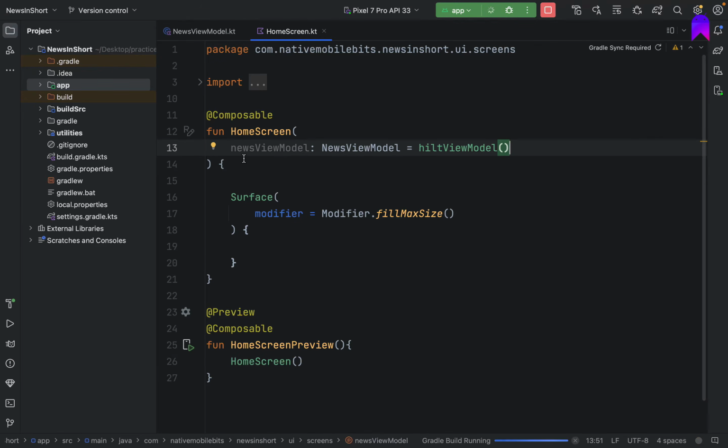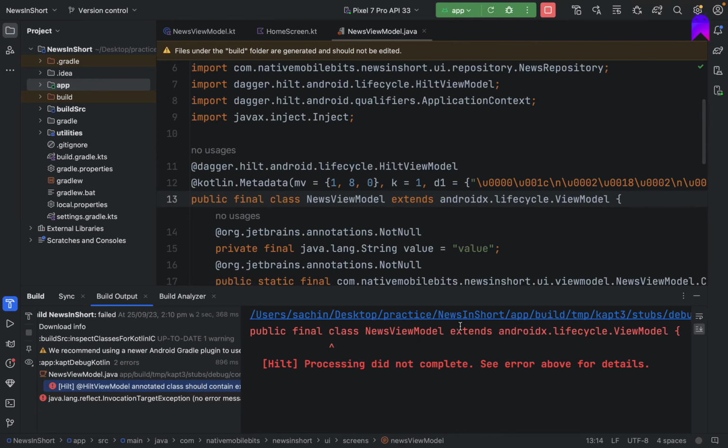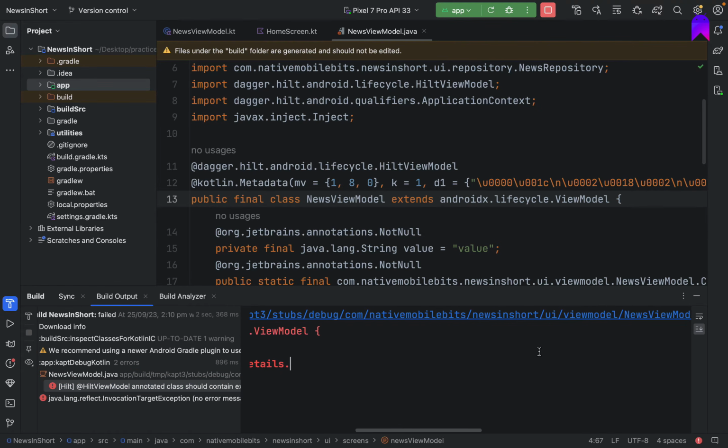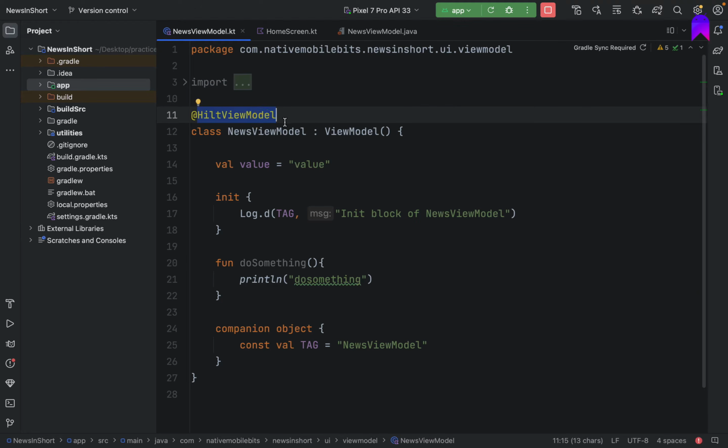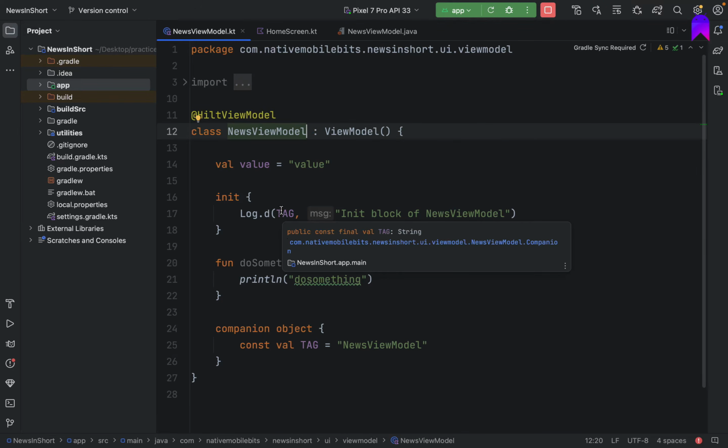It will throw an error, but I want to show you that error as well. If we check the details of this error, it is saying that @HiltViewModel should contain at least one @Inject constructor. Okay, it's saying that if you are using the @HiltViewModel annotation, there should be at least one constructor to inject the dependency at runtime.